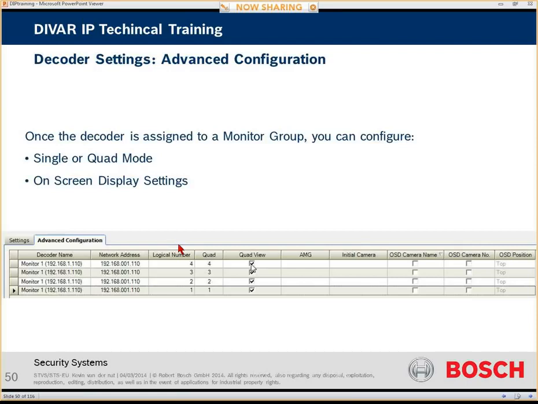Now then I have a second tab, which is the advanced configuration of an analog monitor group. And here I can assign a decoder to, by default, start up in single view or in quad view.